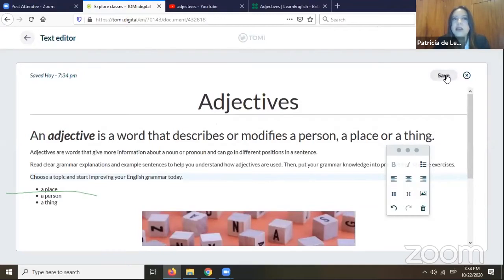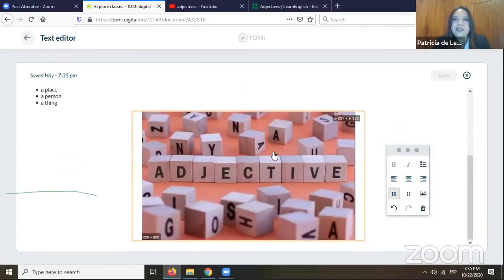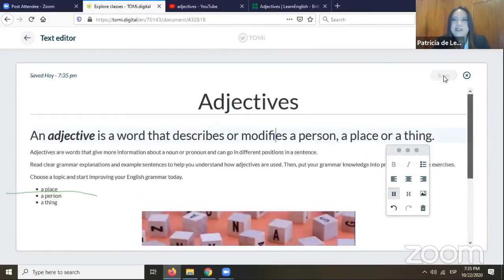So we're going to go ahead and say save. When we're finished including text, images, highlighting our information, we click on save. Okay. And it takes a while to save. It's getting there. We have to be a little bit patient sometimes with technology and our internet connection, but hopefully it's going to save in a second.